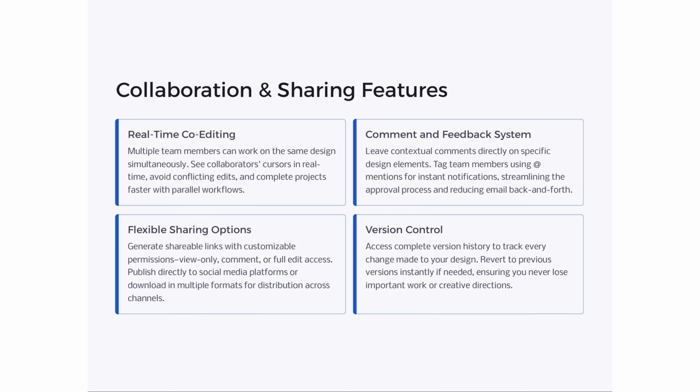Canva's collaboration features enhanced team efficiency. Real-time co-editing allows simultaneous design work, preventing conflicts. The comment system enables direct feedback without mentions, expediting approvals. Flexible sharing options offer customizable permissions and direct publishing. Version control tracks changes, allowing easy reversion to previous designs, safeguarding creative integrity.